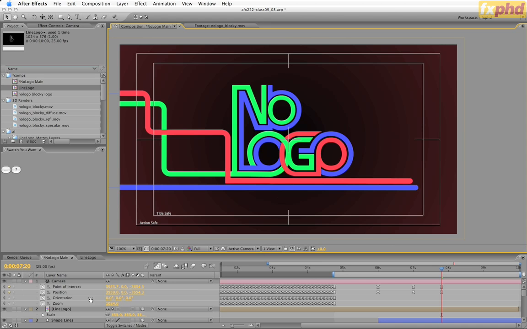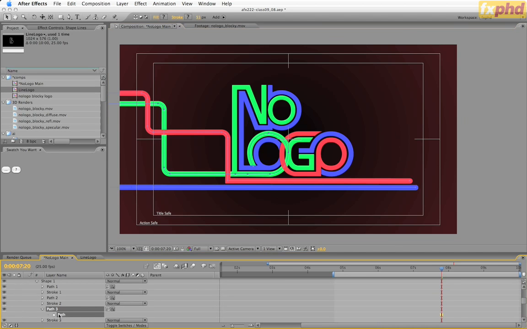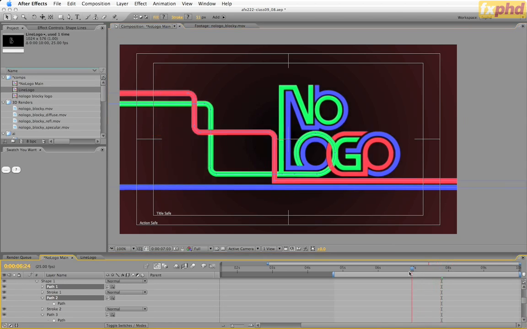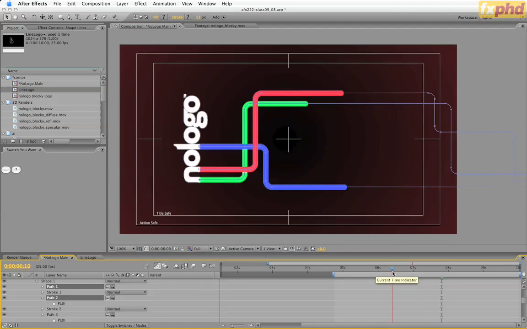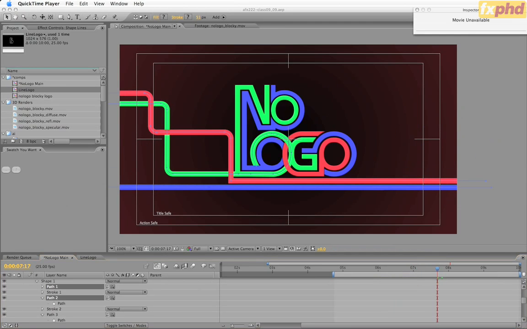The next thing to do will be to animate the no logo writing on. I'm just going to come down to these shape lines here. Okay, so I want path 2 and path 1. I'm just going to select these 2 points and pull that over, so as the camera pulls across, the ends aren't visible. So the last thing to do is just to animate the stroke on the no logo.